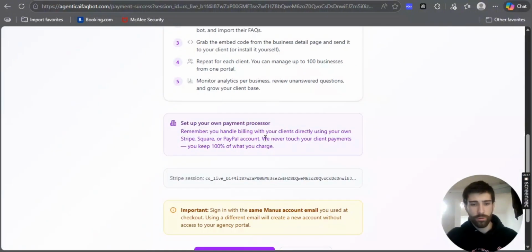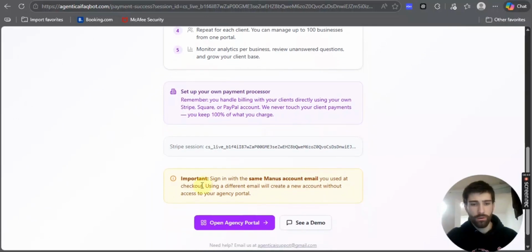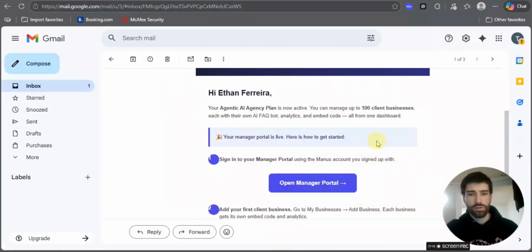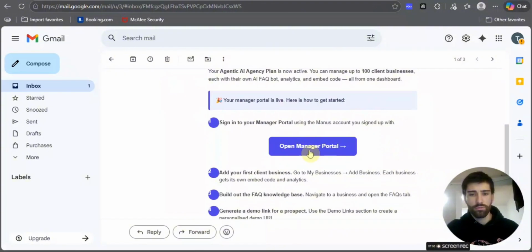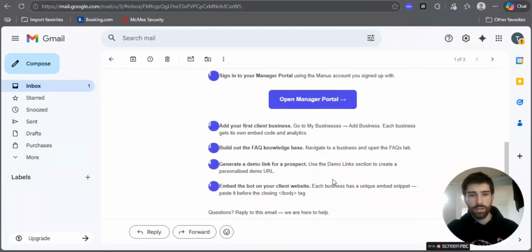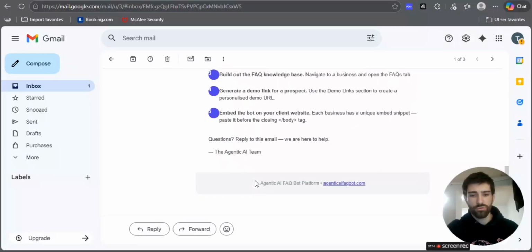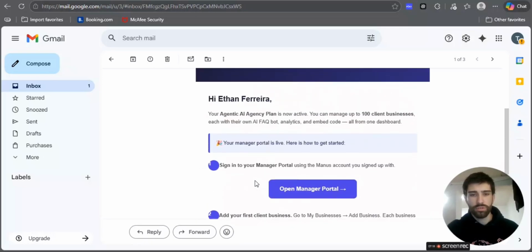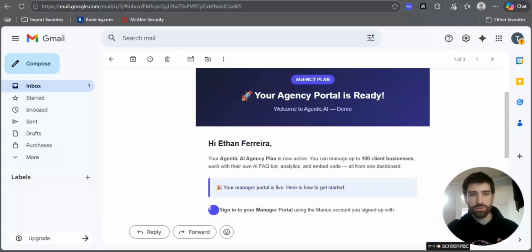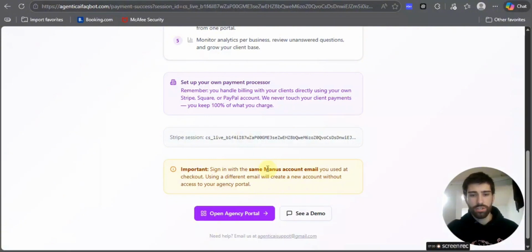I'm going to go pull that email up right now. Okay, so as you can see, I have the email here. You can open your manager portal. This is just a couple steps as to how to get set up, but you can disregard those and just return to the page here.